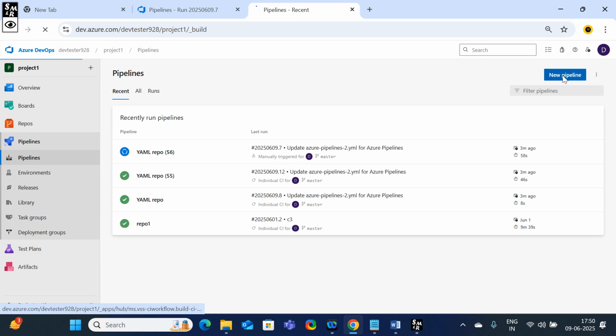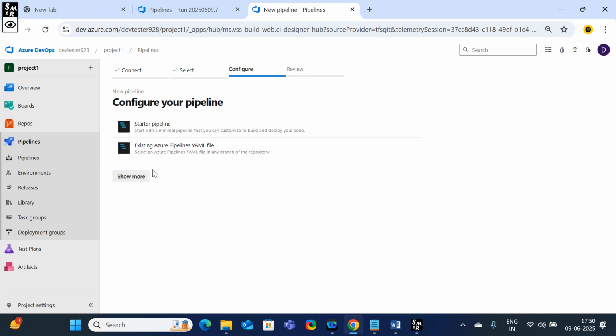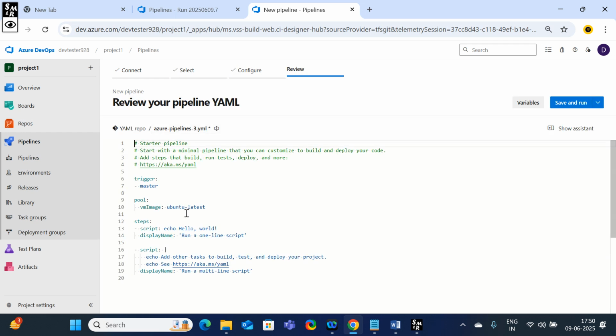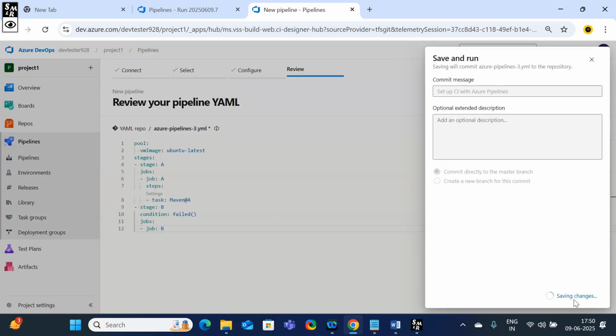Here, go to pipelines, new pipeline, Azure repo, YAML repo. Okay, starter pipeline, Ctrl+A, remove all. So paste here. Just save and run. Click on save.